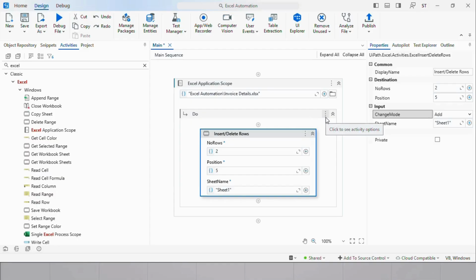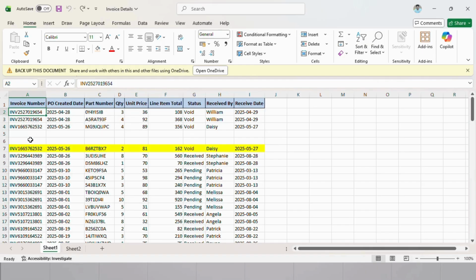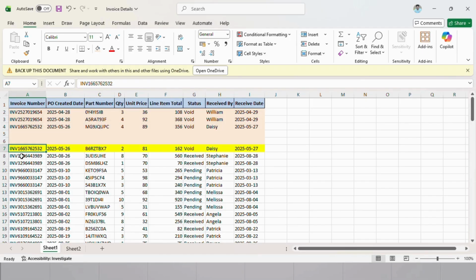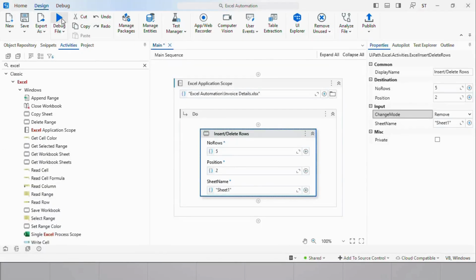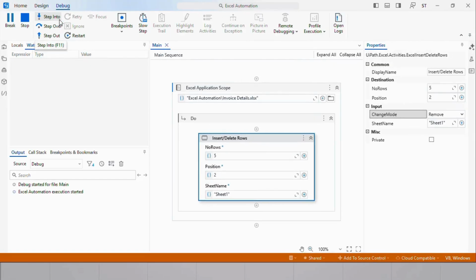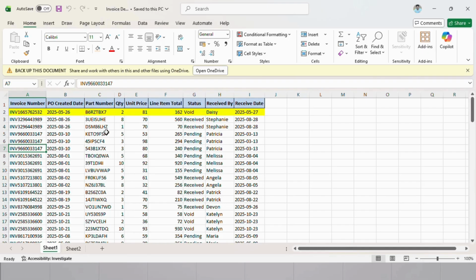Now let's see how we can do the deletion operation. First we need to change the change mode to remove. Here I am going to select the position as 2 and the number of rows as 5. If I run the process, from the second row to sixth row the data will be deleted, and from the seventh row to end row the data will be shifted to upward direction. So let's save. So let's run the process and verify the output. From second row to sixth row the data has been deleted, and from the seventh row to end row the data has been shifted to upward direction, right?